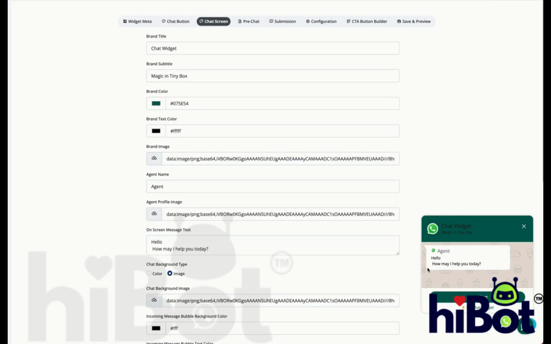Next is the chat screen. So this is the chat screen. So here you can define, change the title, say for example, chat with us, or we can simply have support team. Or you can also add your brand name better. Next, subtitle, you can have anything. If you remove it, it will automatically show online.